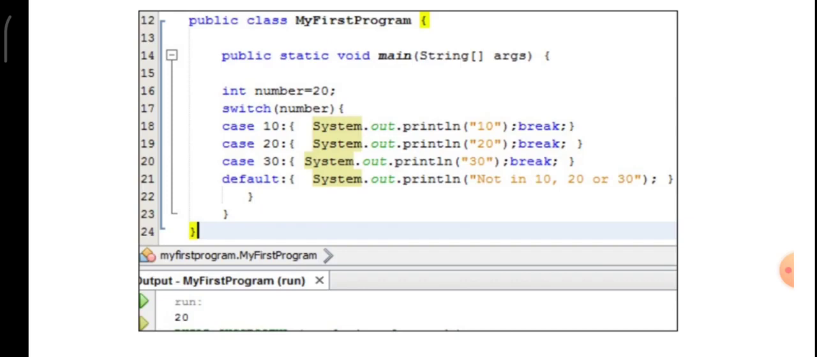Let me ask you another question. If the number which is going to be keyed in by the user is 100, what will happen? Switch number. In that place of number, 100 will come. Will it match with case 10? No, it will not match, so it skips. Case 20, 100 will not match with 20. Next, 100 will not match with 30. And finally, the default value will be encountered. And then the output statement of not in 10, 20 or 30 will be displayed when the number is more than 10 or 20 or 30. Hope this is clear to you.